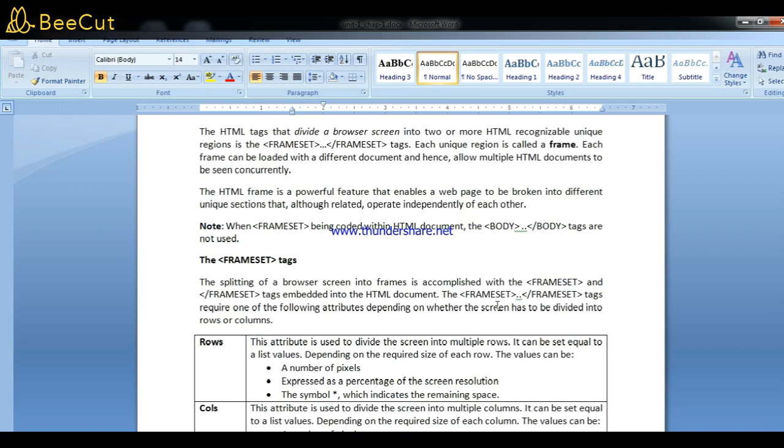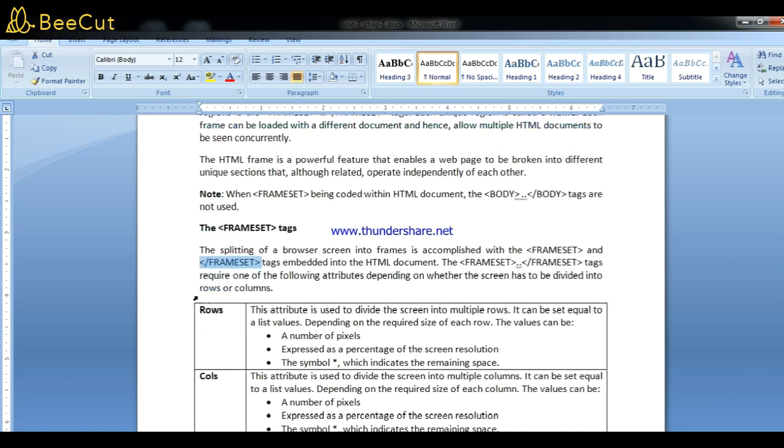To divide the browser screen into two or more recognizable regions, there is a tag called the frameset tag. The frameset tag is used for division of the browser window, so that we can load multiple pages into each region.